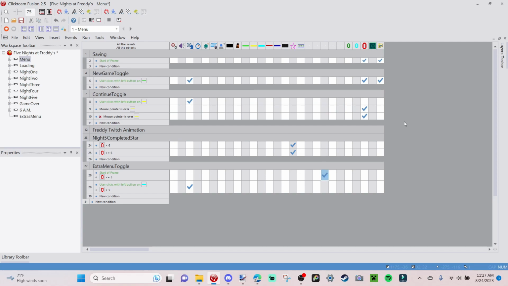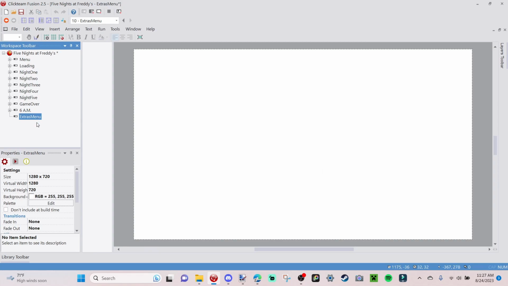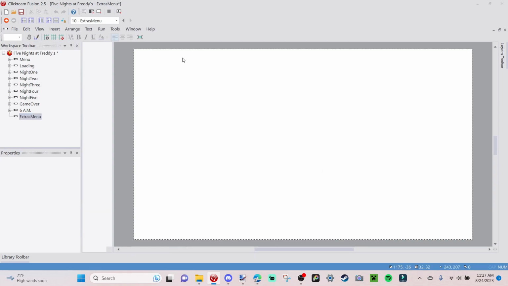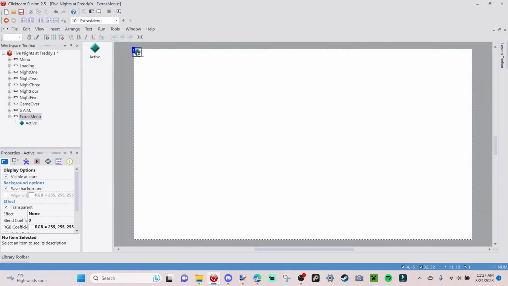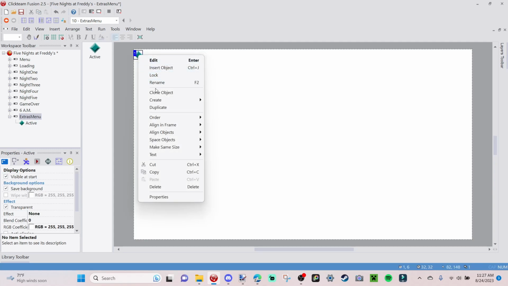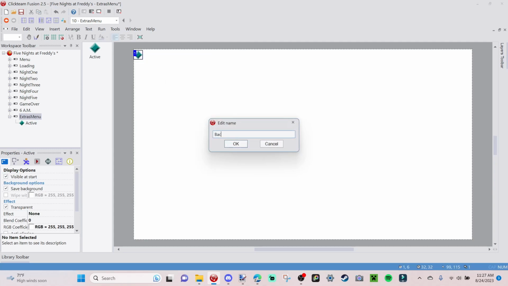Now we're actually going to go work on the extras menu. So go over to your extras menu, and this is where the fun can begin. We're going to right click, insert object, active, and this is just going to be our background. We got to start slow. Can't go right to it. I know so many people are so excited, you can just hear my voice right now.